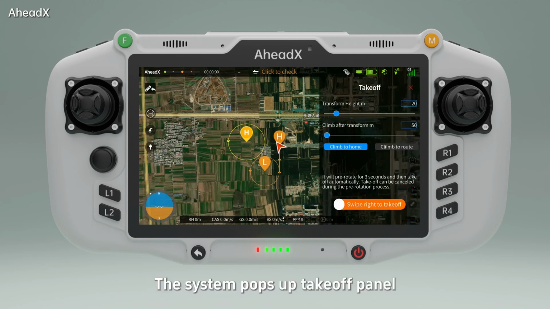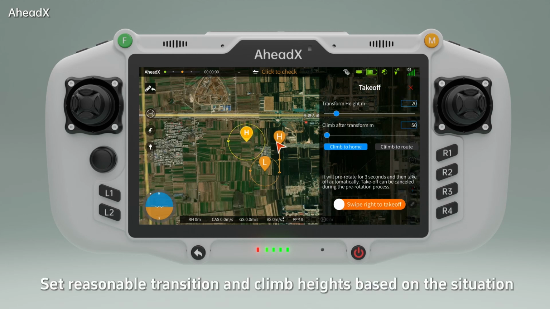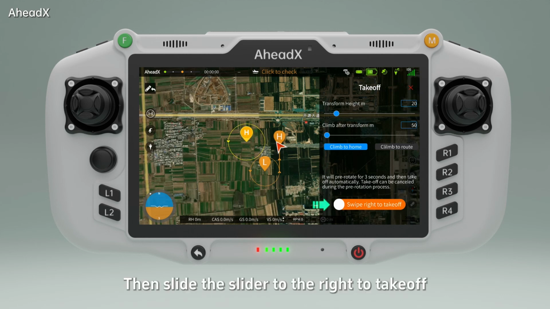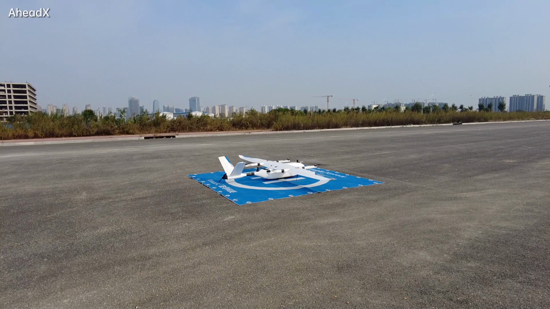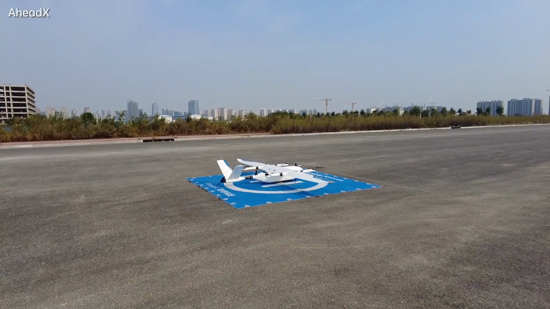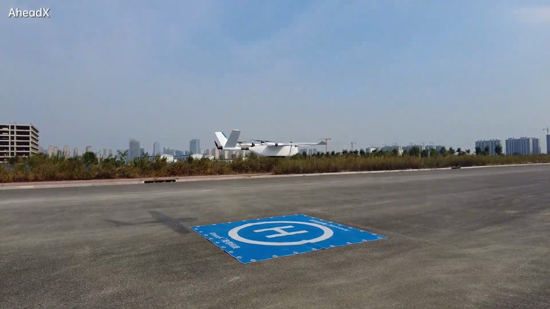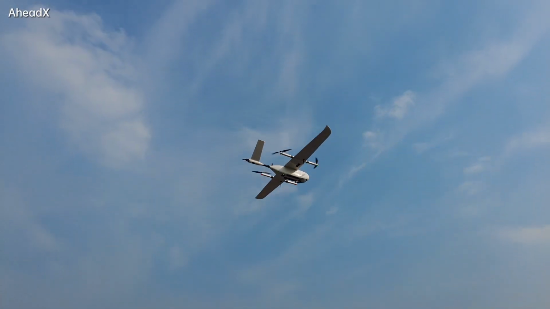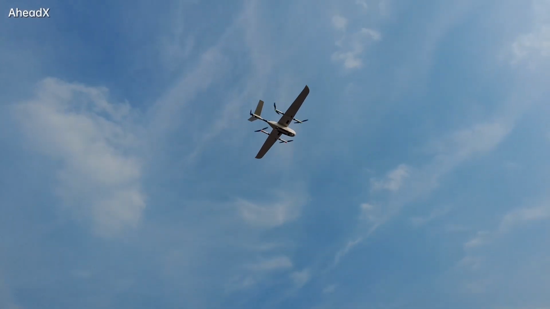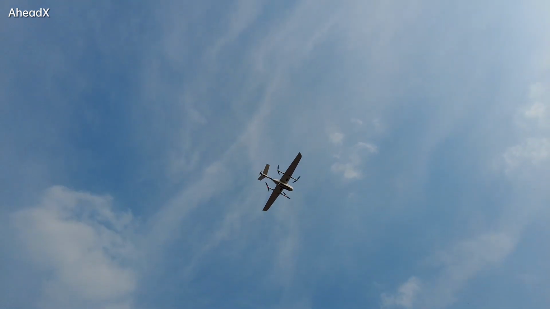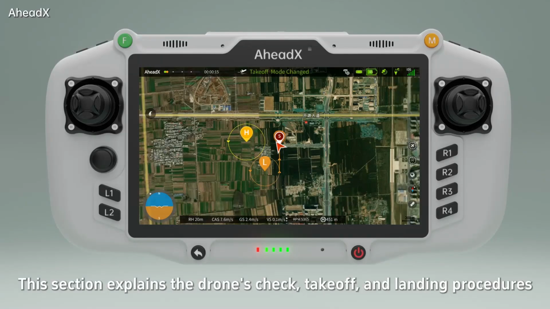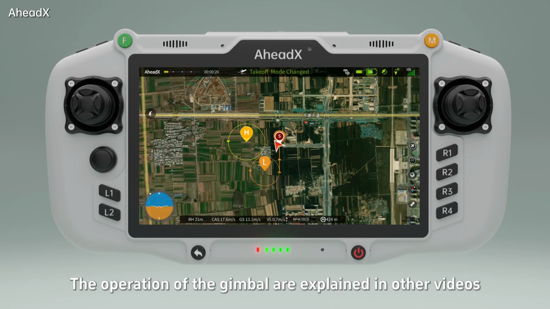The system pops up the takeoff panel. Set reasonable transition and climb heights based on the situation. Then slide the slider to the right to take off. This section explains the drone's check, takeoff, and landing procedures. The operation of the gimbal is explained in other videos.